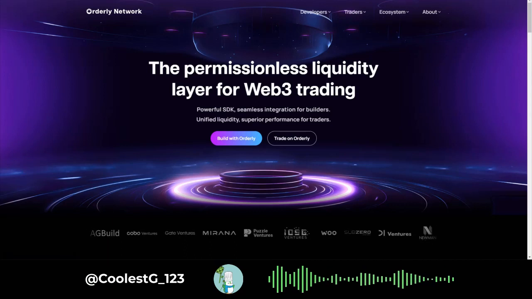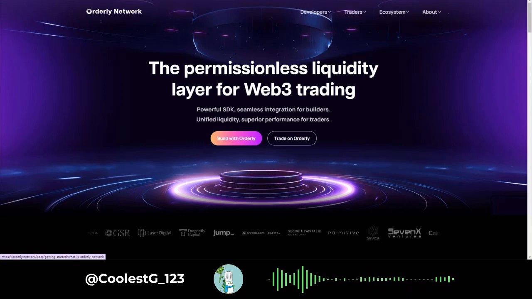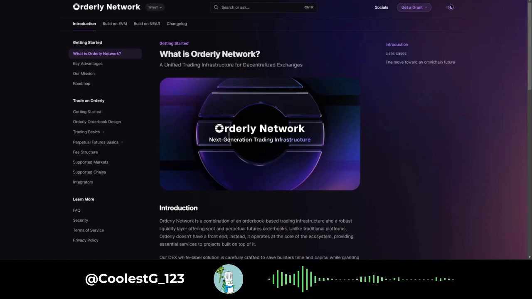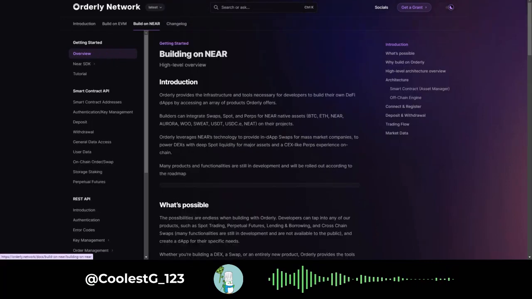On your landing screen, it gives you the tagline, and then it gives you direct links to take you through to information about building with Orderly. If I click that, it'll take you through to information about what is Orderly and all the various pieces of information that you will need to build on either EVM or build on NEAR.